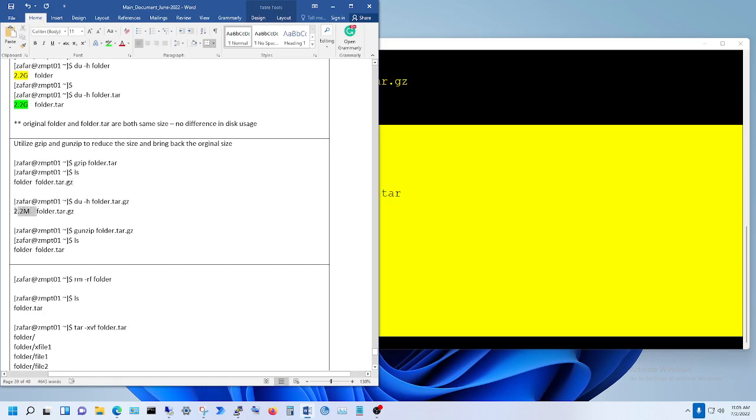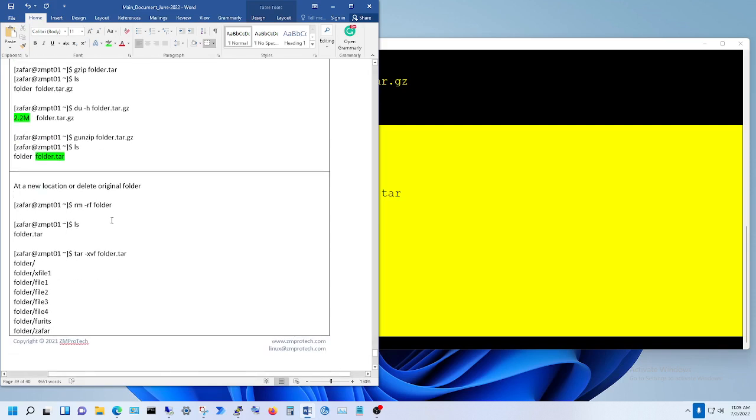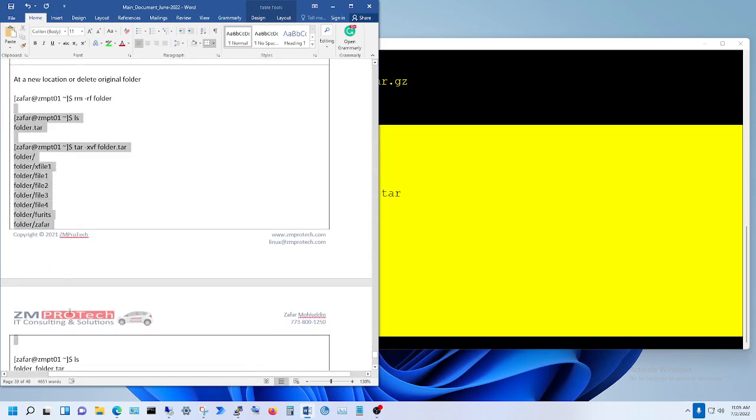So we reduce the size, and then gunzip brings the folder back, and then we put it at a new location or delete the original folder. So what we have left is only a single .tar file.